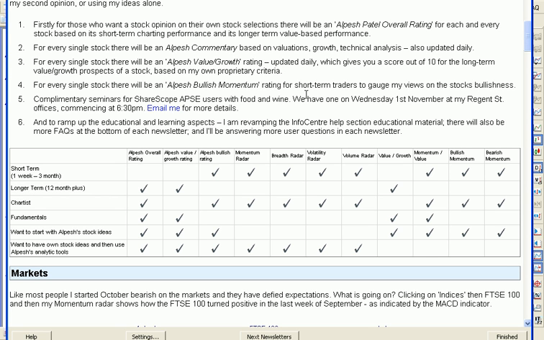In 2007, the improvements we've got mean that whatever type of trader you are, for instance, if you're a short-term trader, that means you're holding for 1 week to 3 months, these are the bits from the Alpesh Patel Special Edition which are relevant to you. For instance, the Alpesh Bullish Rating, which I have for every single stock out of 3,000, that'll be relevant to you. The Momentum Radar will be. The Breadth Radar, the Volatility Radar, the Volume Radar that I have on there will be relevant. Volume Growth, not so much, because that's for longer-term investors. Momentum Value, Bullish Momentum, Bearish Momentum. I give you all those radars and screens which will be relevant to you.